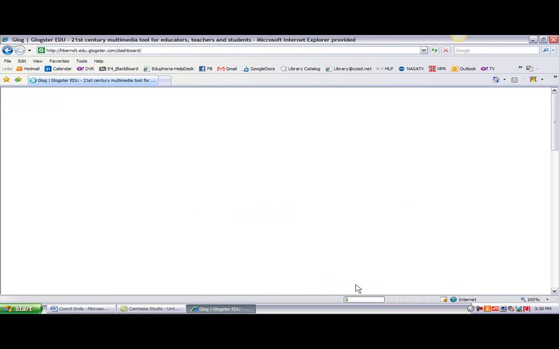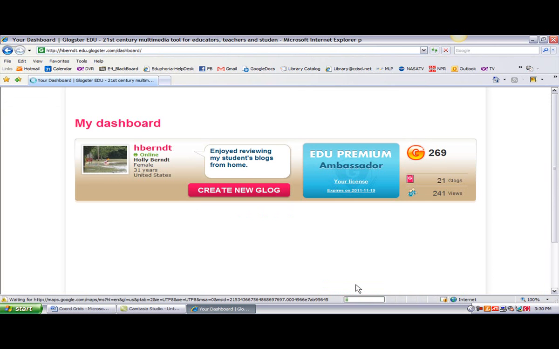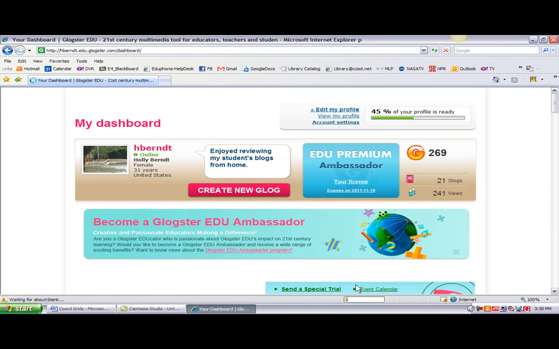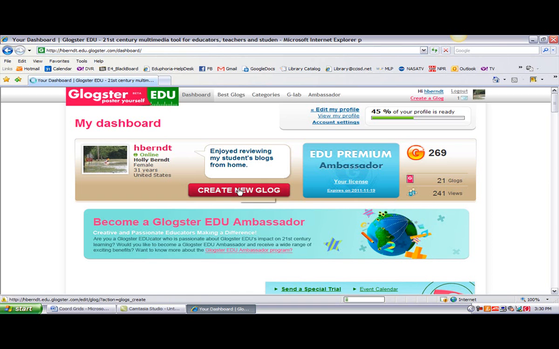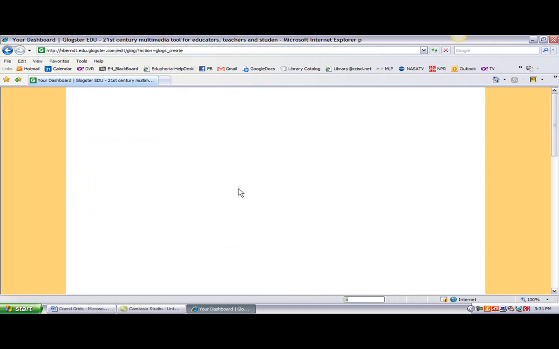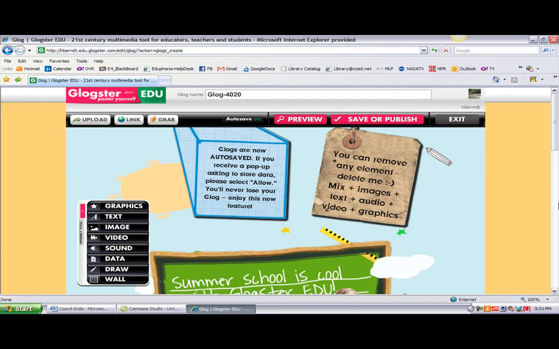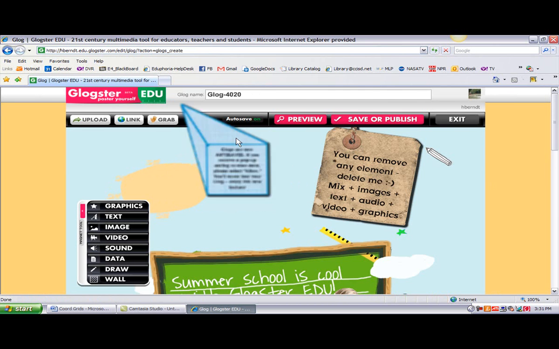Let's talk about a social studies activity. One of the big things and pushes in social studies is to use primary sources, and this is a great place for you to post primary sources for your students to analyze and comment about. So I'm going to click on Create New Glog. Again, clear these activities out.